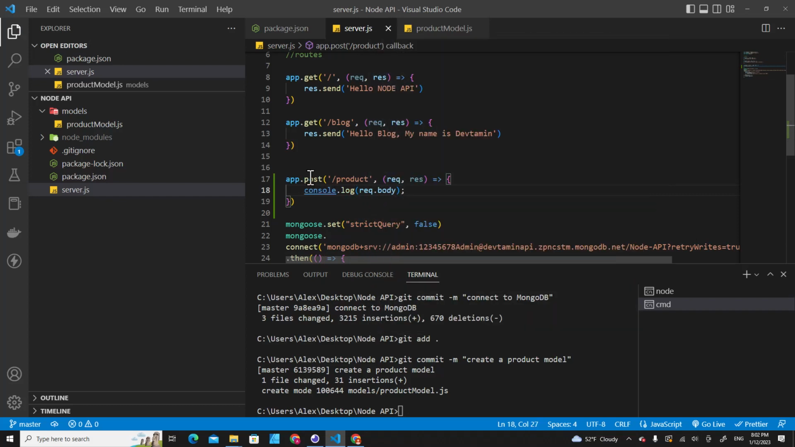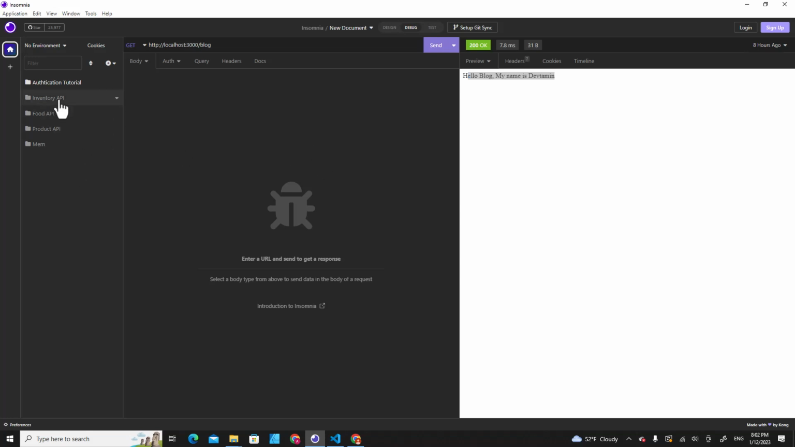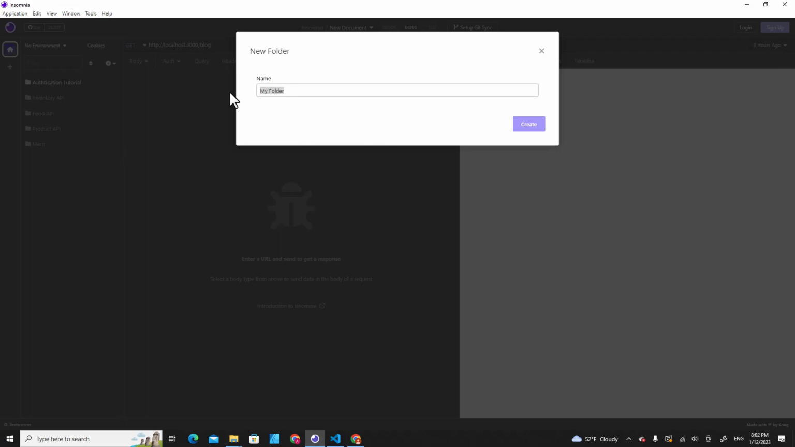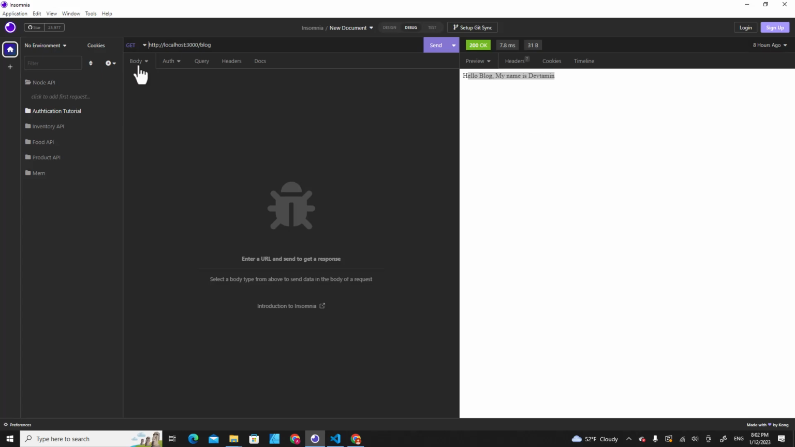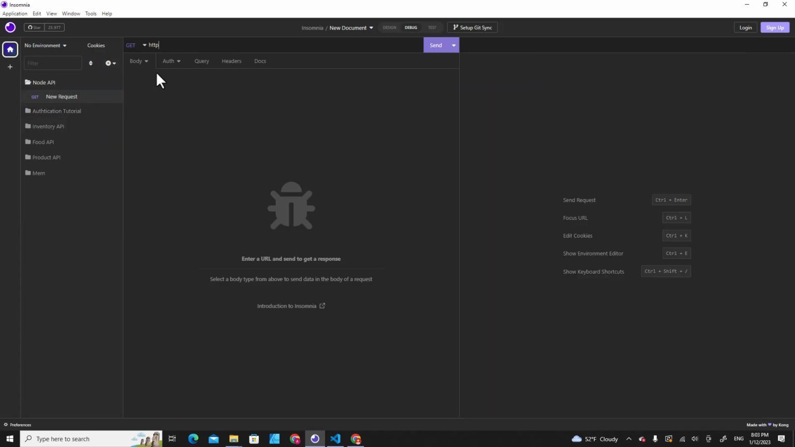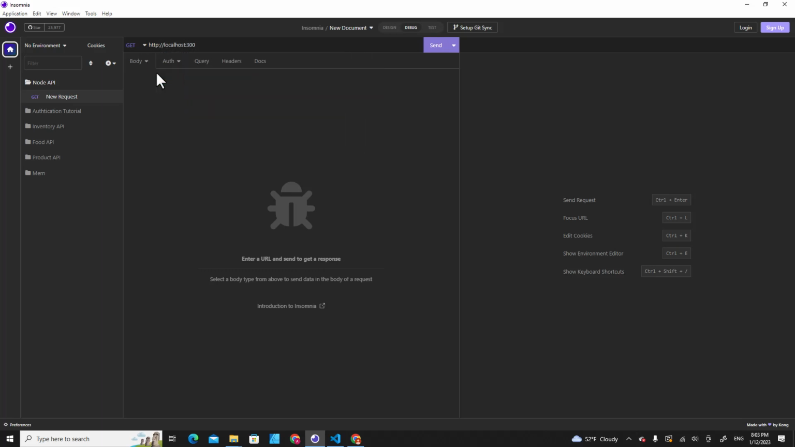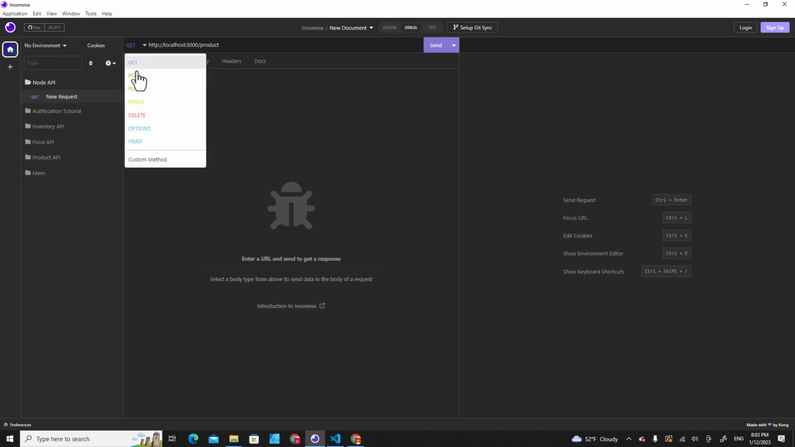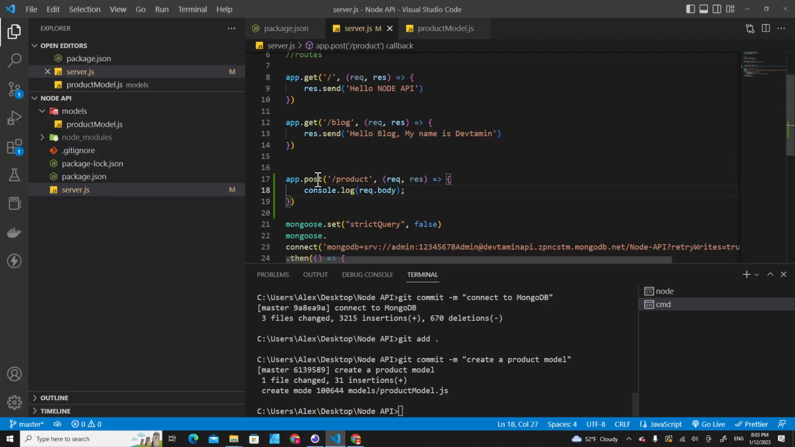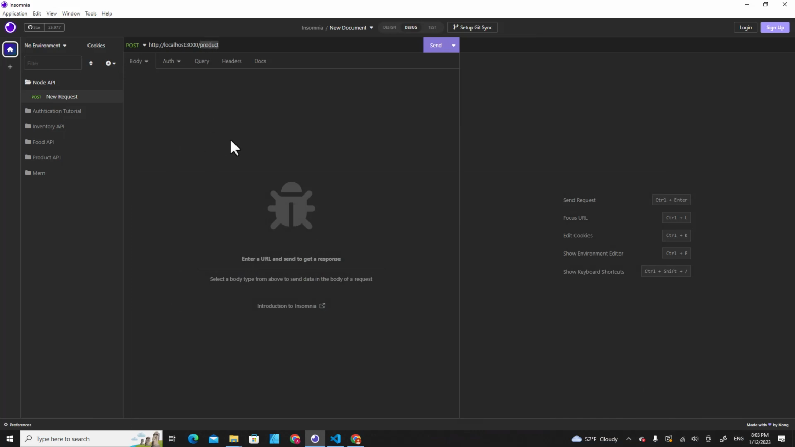Okay, let's go to Insomnia. Let me create a new folder over here, and I will name it Node API. Let me create a new request over here. Let's type HTTP localhost port 3000. Okay, we will hit product. This method should be post because we specified method post over here, and this is the route that we want to hit, which is product.